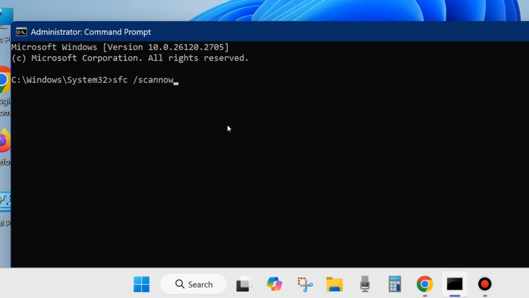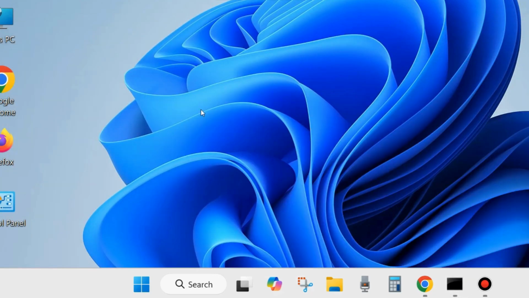It will scan your PC for any bad and corrupted file system. Wait till 100% verification is complete. Once the sfc /scannow command completes successfully, restart your system and check whether your error is resolved or not. If not, go to the next fixes.